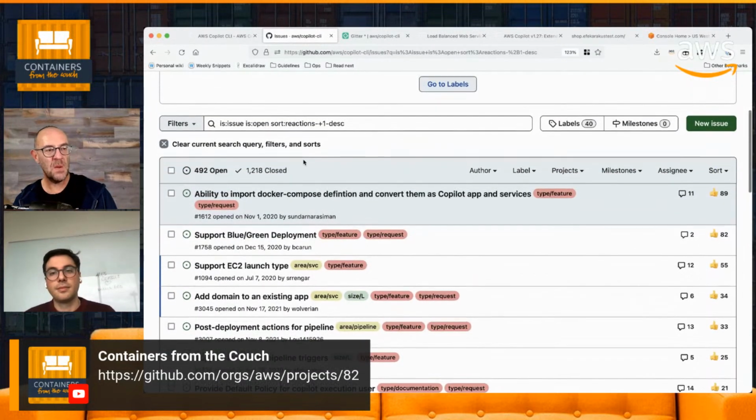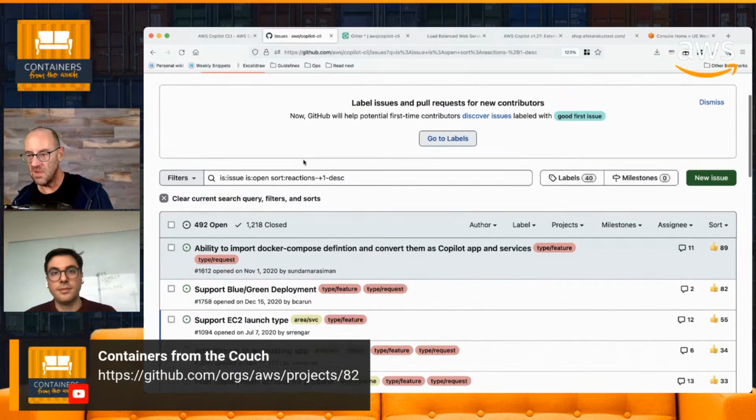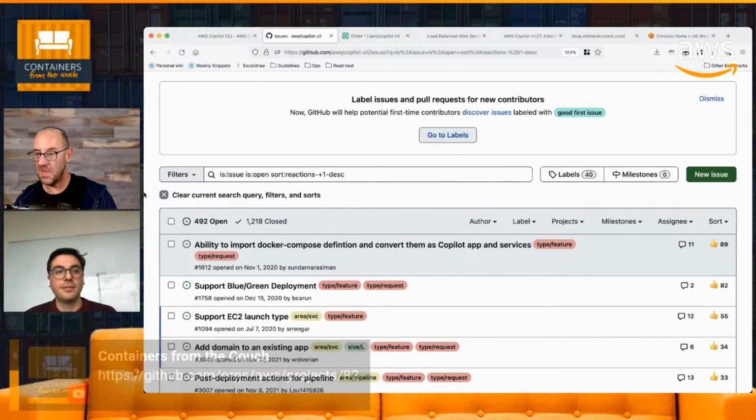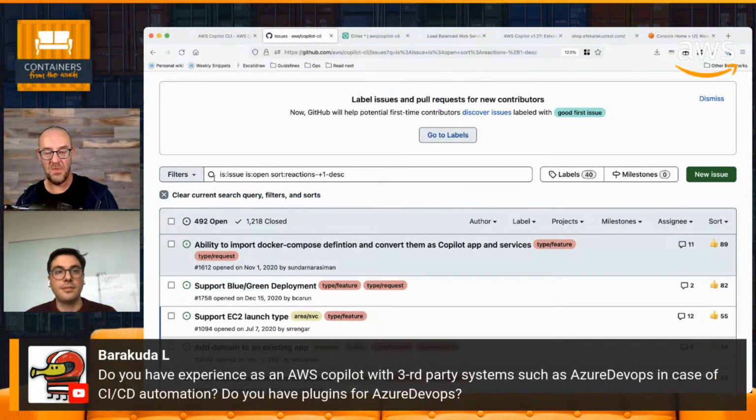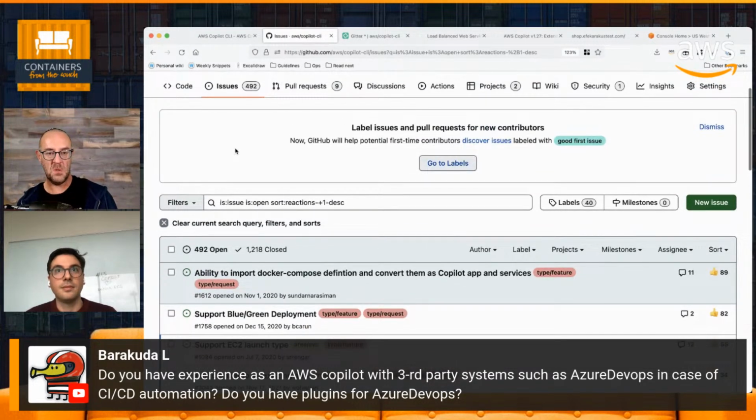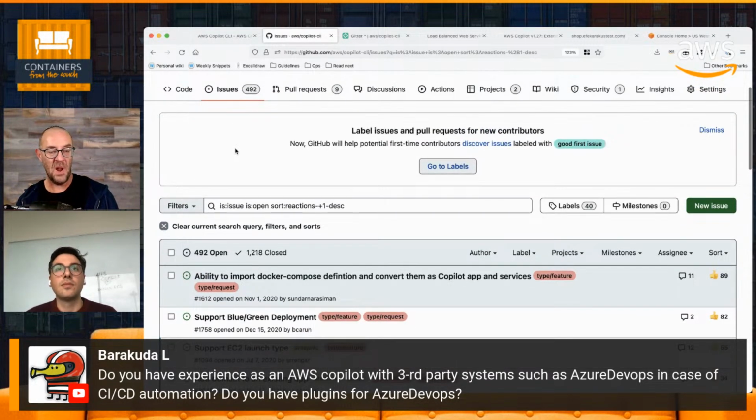Are there any other questions coming from the audience? Because I haven't seen very much on chat. There was actually one which came in. Do we have any experience with AWS Copilot with third-party systems like Azure DevOps or CI/CD? Are there any kind of plugins that you can use for third-party tools?